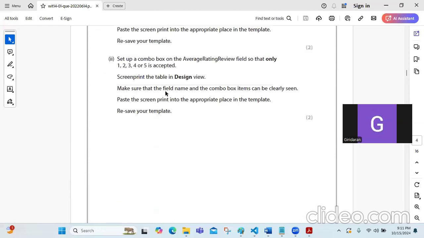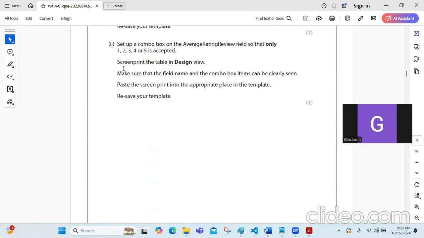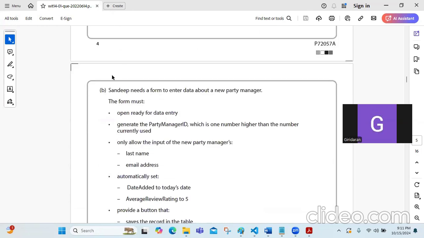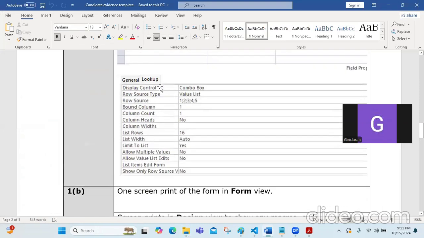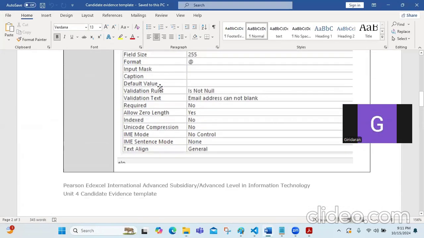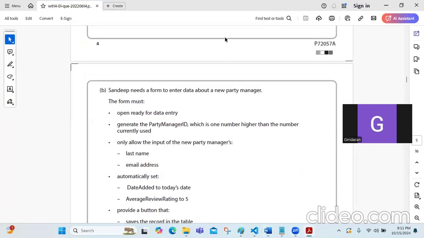Last time, we completed 1A and 2. So today we will start with the B part, that is the form part. I have done up to this one. You can see that we pasted the screenshot last time. So today we are going to do the B part, which is forms.